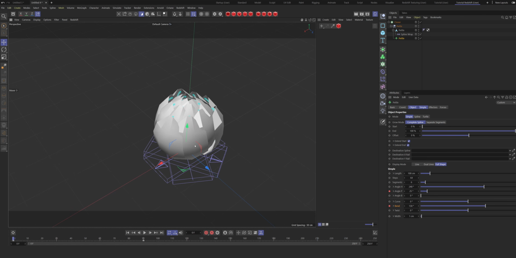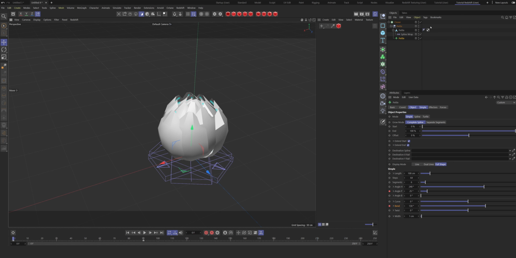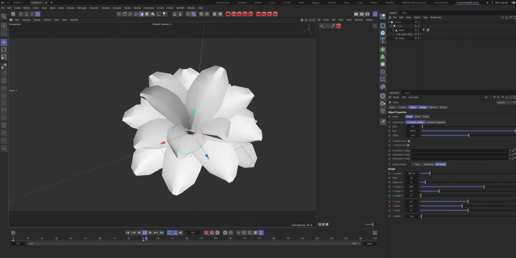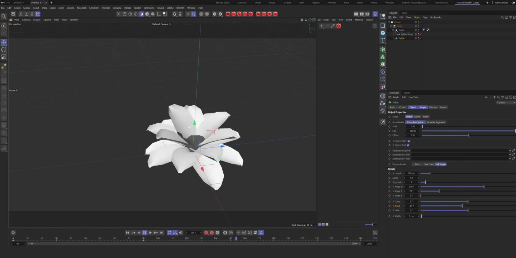So what are we going to do now? Well, first of all, our scene is a bit cluttered, so we're going to clean it up. We're going to go to this spline warp and then just hide it. And then we're going to go to our petal spline and also hide that. All right. As you can see, we have a nice animation of a flower.